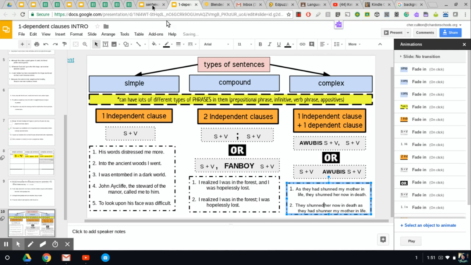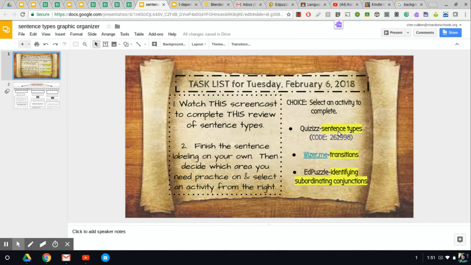When you finish that, you can turn it in, make sure that your name is on it, and then you'll see on your task list that there are three different choices here. You could work on quizzes if you want some more practice at identifying different types of sentences, and here's a code for an assignment for you to work on. If you would like more practice with transitions, which is also going to help you a little bit with dependent clauses, you can go to this Wiser Me.